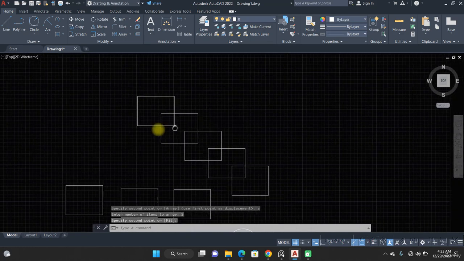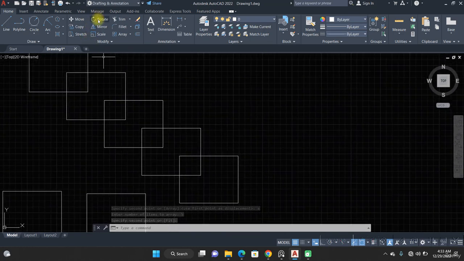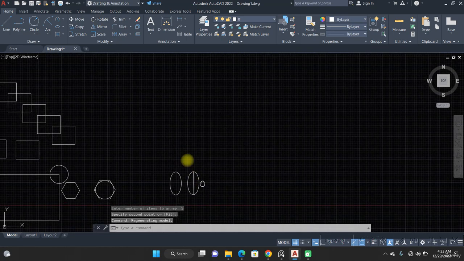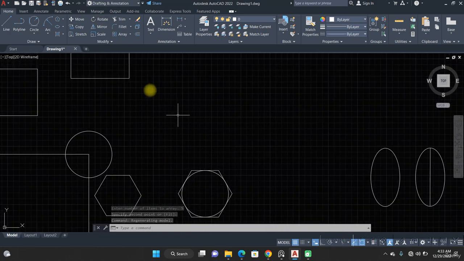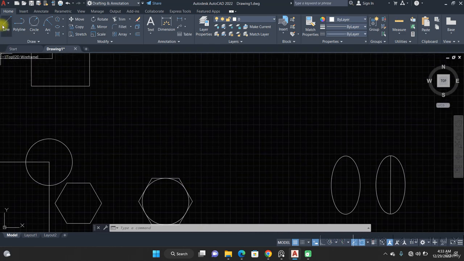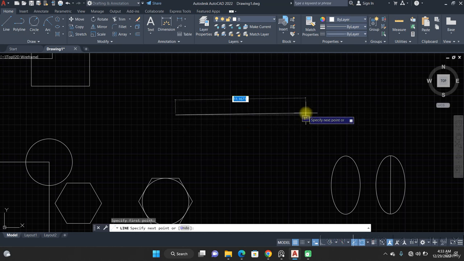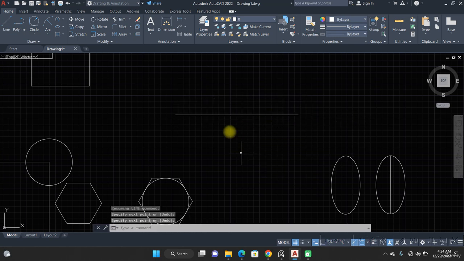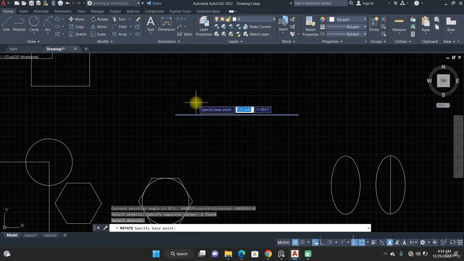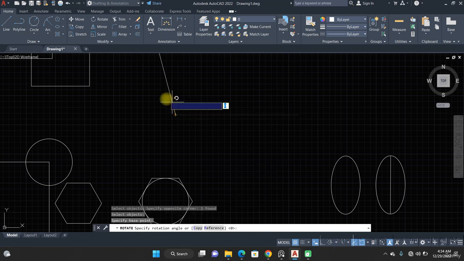Right, then I have my rotate as well. The rotate tool will rotate my object. So if I have, let's say, something like this, I can select my rotate, and the shortcut is RO for rotate. It asks me to select the object, select it, hit enter. The base point of rotation, where I want to rotate it from, I can pick this base point, then I can rotate it or specify my angle of rotation.